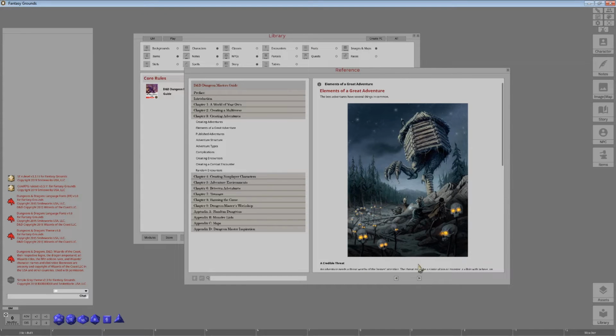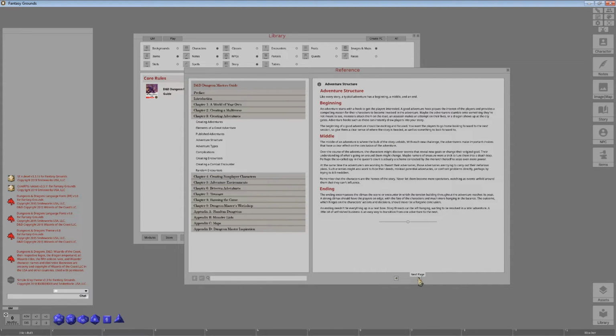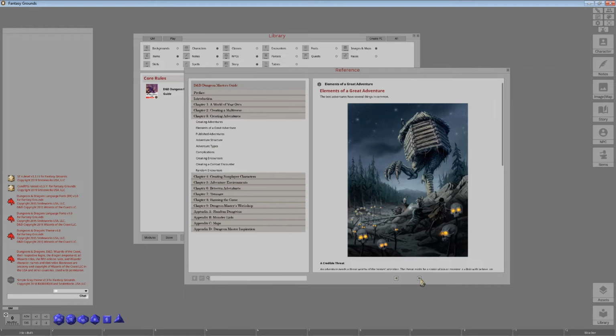In case you didn't catch that, when I switched pages from creating adventures to elements of a great adventure, I literally just clicked on this right button here down at the bottom of the page. That will switch the page for you as to what is available within the reference guide here. And you can go back and forth as needed.